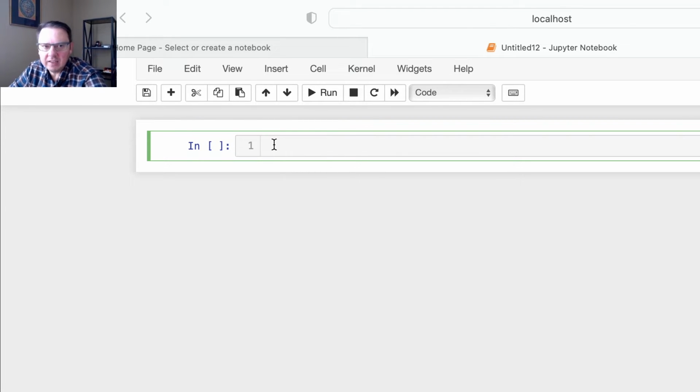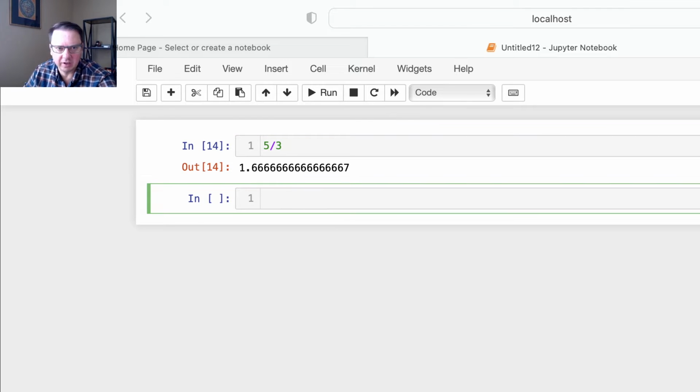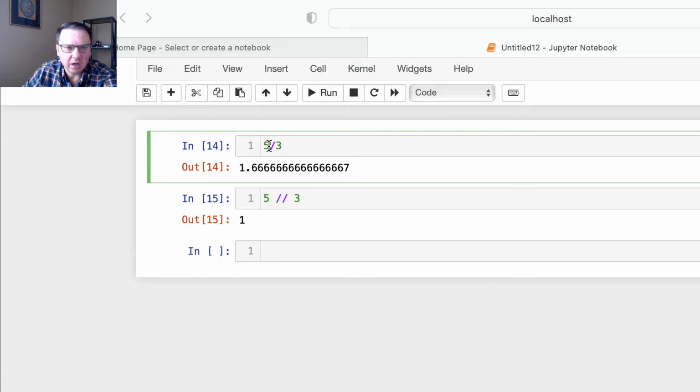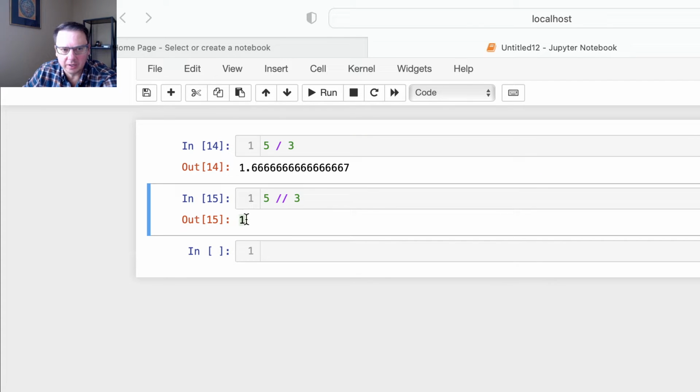So there are three division types in Python, and one of them is kind of regular division. So I could take 5 divided by 3, and that's regular division, and I'm going to get something like this. Another type of division would be floor division. So what's floor division? Floor division is pretty much how many times you could fit 3 into 5. So apparently only once.